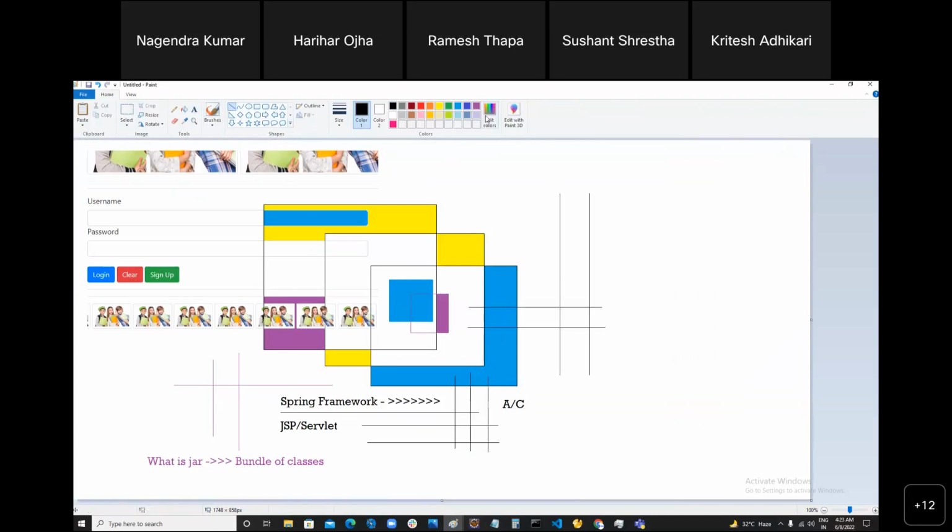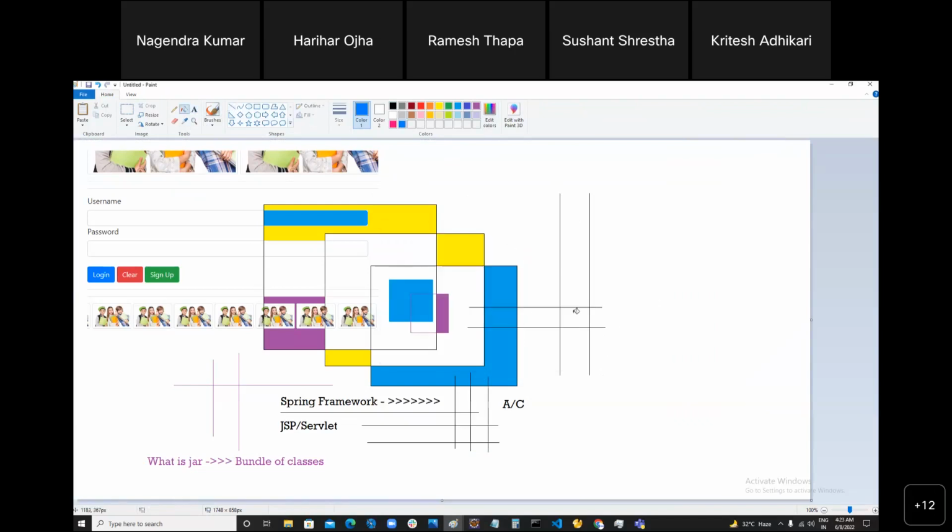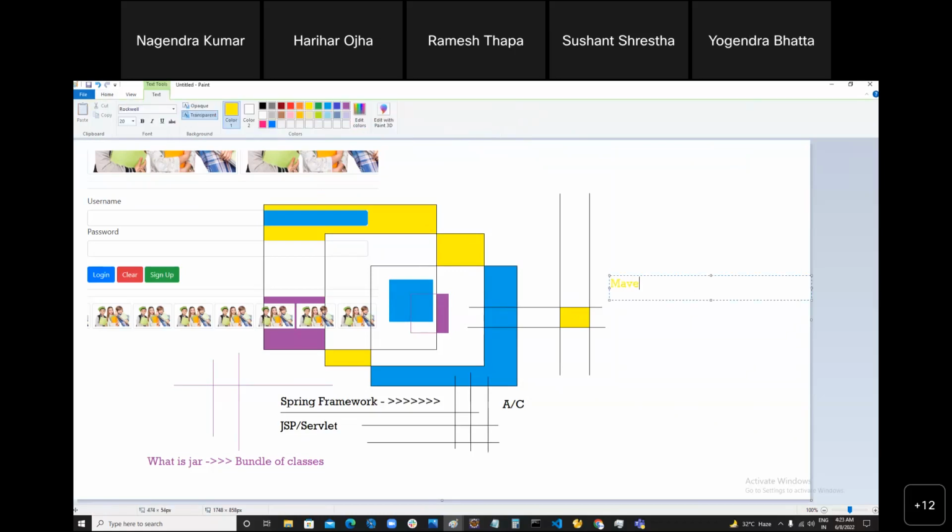Which one is the good option? Manually searching and downloading it, or using some tool that can automatically download for you. Cool. The tool which I'm going to use for this discussion is either Maven or Gradle, right?